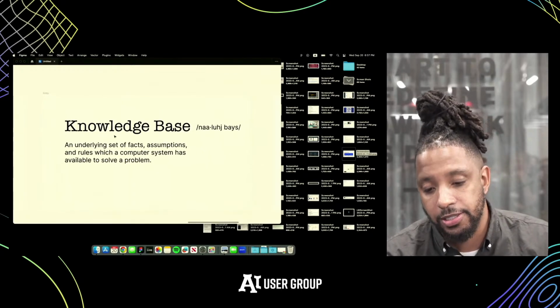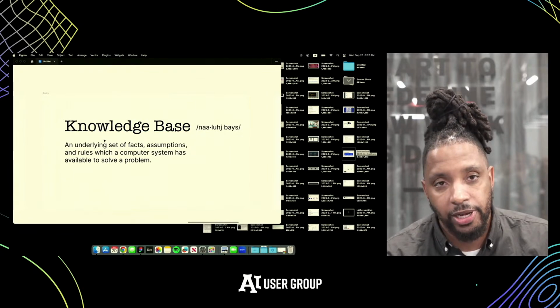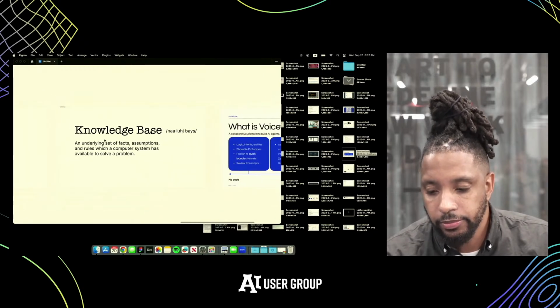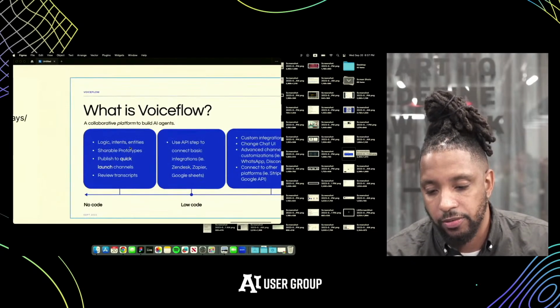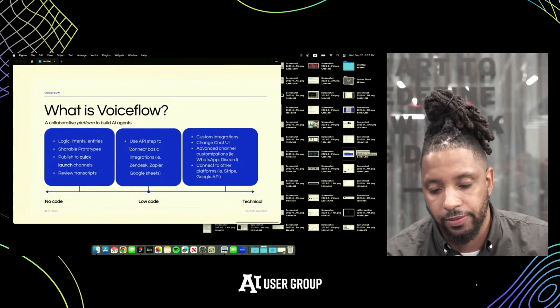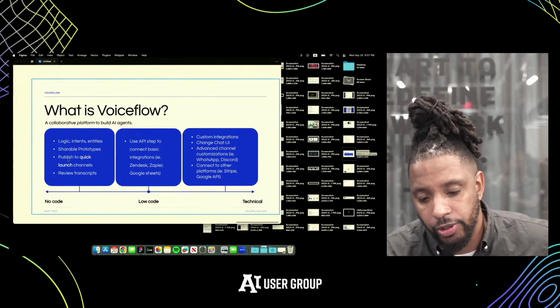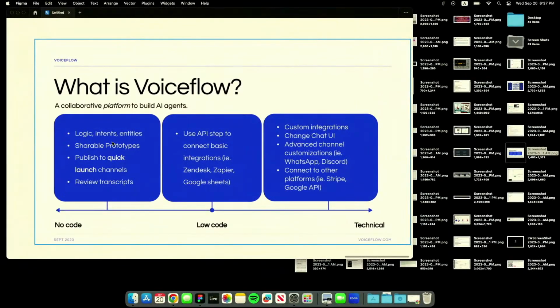And then a knowledge base. A knowledge base is basically a storage of information that helps the bot help you complete your task. And what's really cool about Voiceflow is you can come through different titles and different levels to use it. So if you don't know any code at all, you can use the logic, create intents, use entities, which basically just hold information that the bot may need to complete a task.